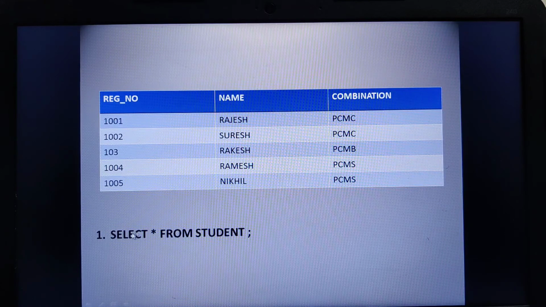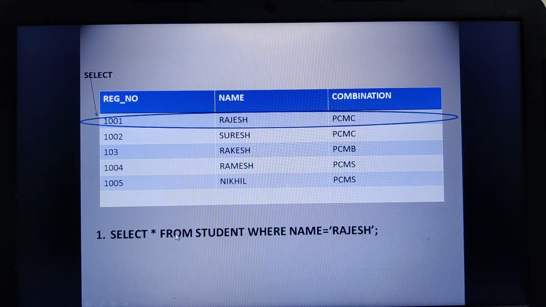So then select star from student. When I execute this query, this entire table will be displayed onto my output screen. I said star means what? It will retrieve all the records. Here also it will retrieve me all the records, but I have specified the condition here.